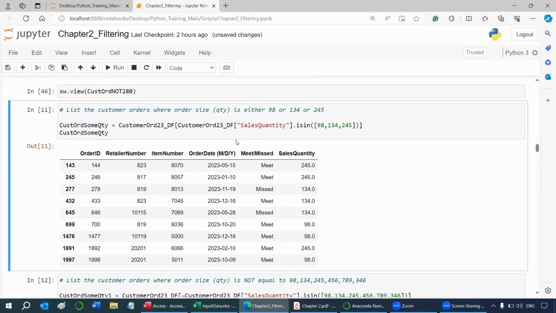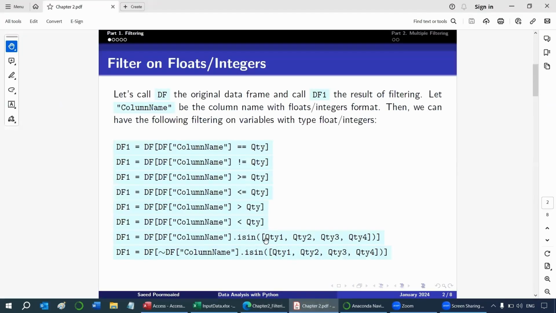And in the next example, I want to filter on sales quantity which is equal to one of these three quantities, and I want to store them in a new data frame. I call it cost some quantity. As you see in the sales quantity, I have only these three quantities: 245, 134, and 98. So you understand how this filtering works. Again, this filtering means show me the records where sales quantity is one of these three values. So actually I'm using this kind of filtering.